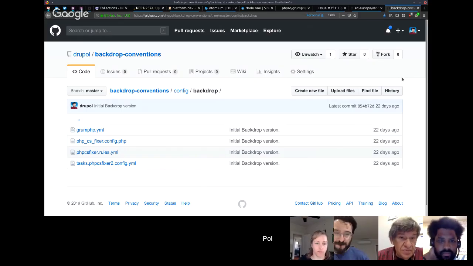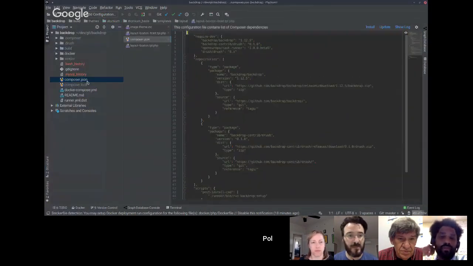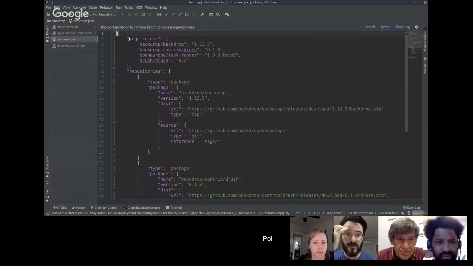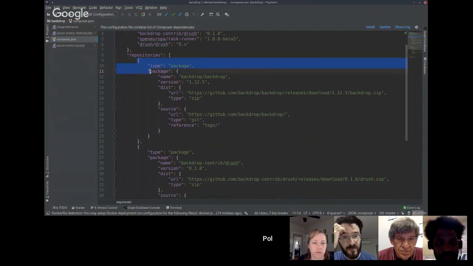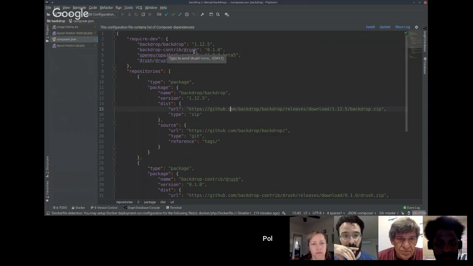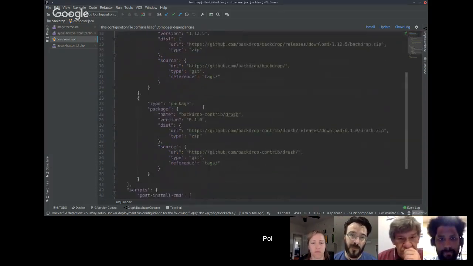But the thing is that you are not using Composer inside Backdrop. So what I did to work around this, I know it's a bit ugly, but at least for me, it works. I did this simple Composer file, which is getting Backdrop 1.12.5. And in repositories, you have an option to define the package here. So I've defined the package Backdrop. And I can use Composer like this. Same goes for the Backdrop config Drush. Even if it's not on Packagist, I am still able to download it. This is how I do it.